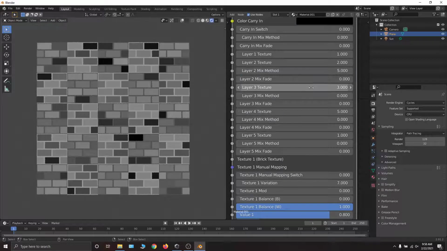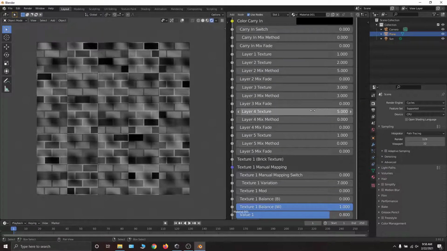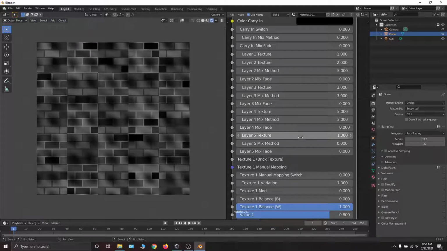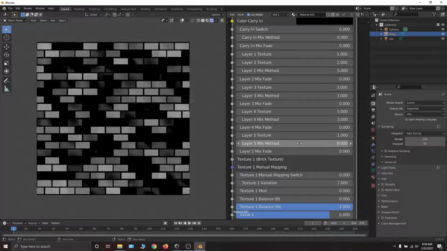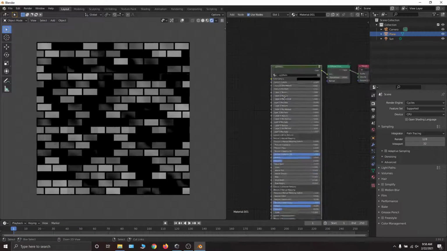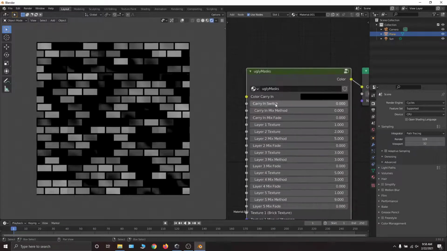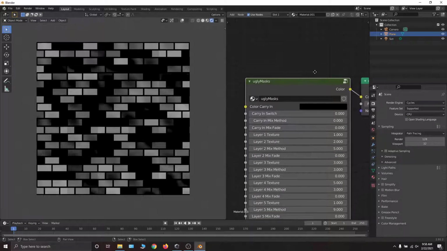So that was 5, that was 3. Oh, how did I mix you together? Was it 3 also? I think it was 3 also. And then you were mixed with a 9. All right, so the only 4 settings we haven't talked about are the carry in switch, the carry in mix method, and the carry in mix fade.